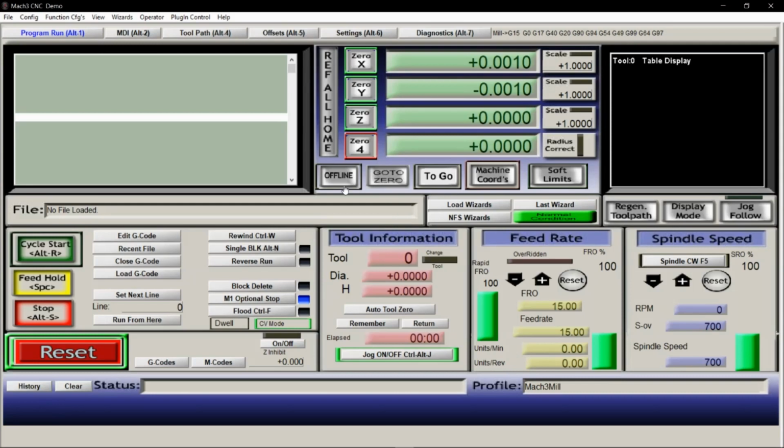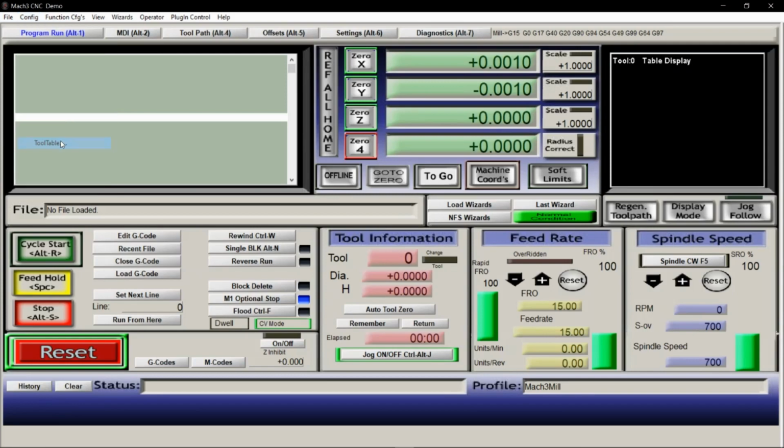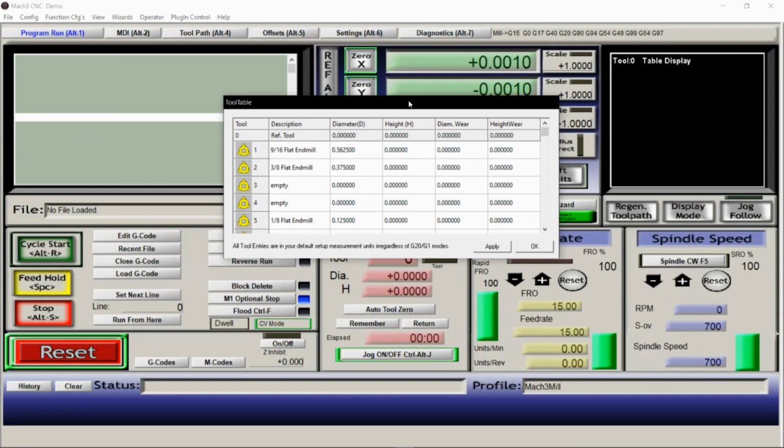What we first want to do is first populate our tool table. The way we do that, we want to go to Configure, Tool Table, and it will pop up this window holding a table of tools that we'll be using.